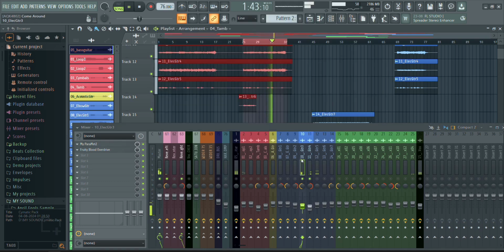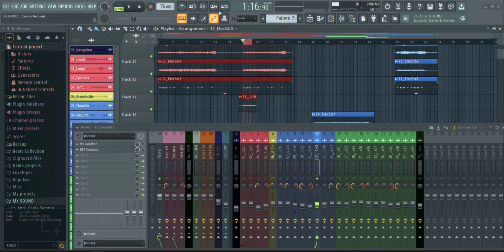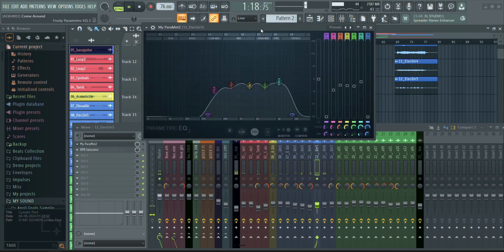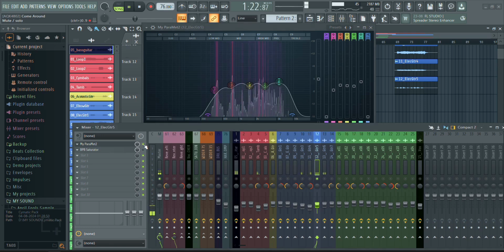Let's move on to the other guitars. This guitar is in the center without any EQ. It sounds like this, only this much of sound. This is its EQ, the saturation, and this is the reverb in the center.